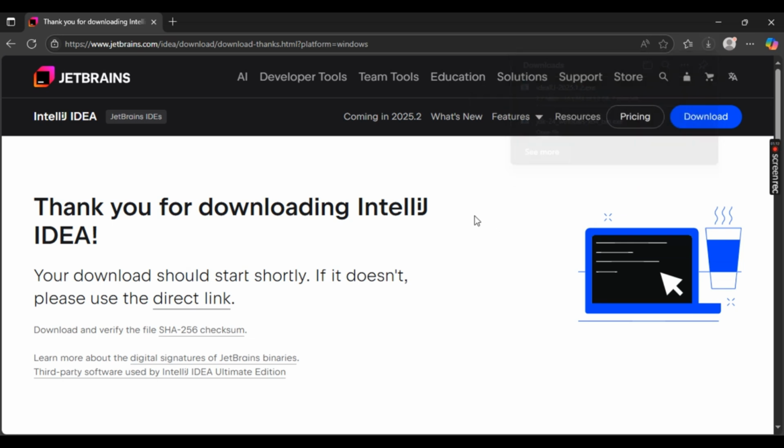And that's it. After the installation is done, just simply follow the wizard procedure, and once that is done, you should be able to use Java in IntelliJ IDEA.